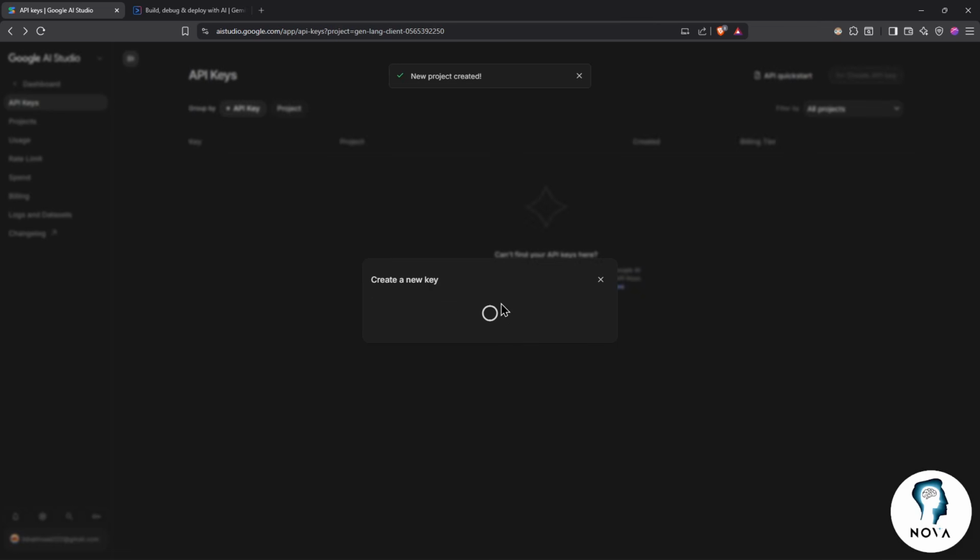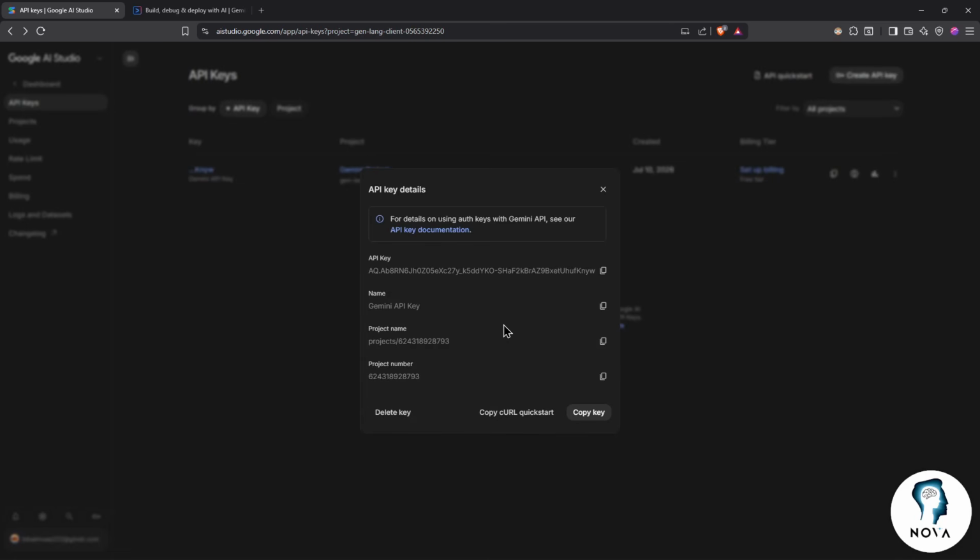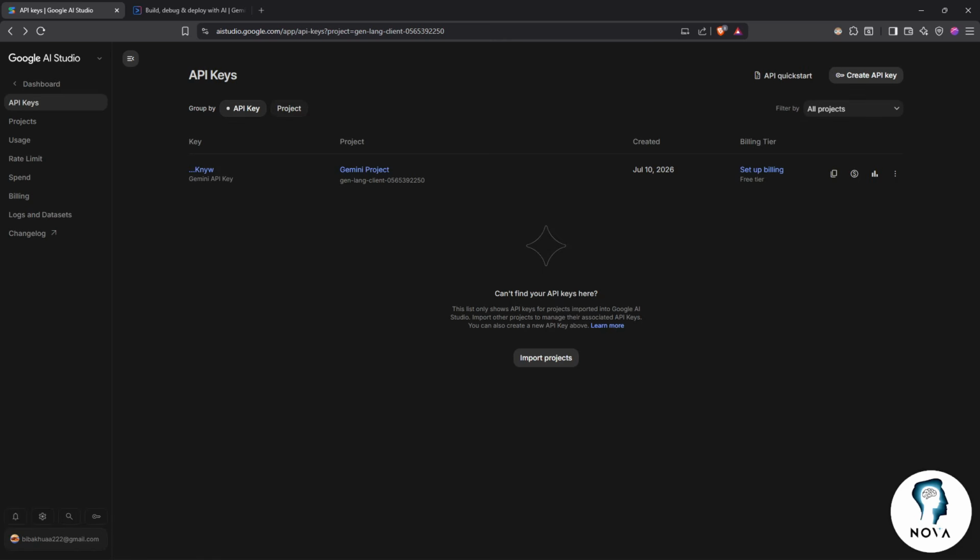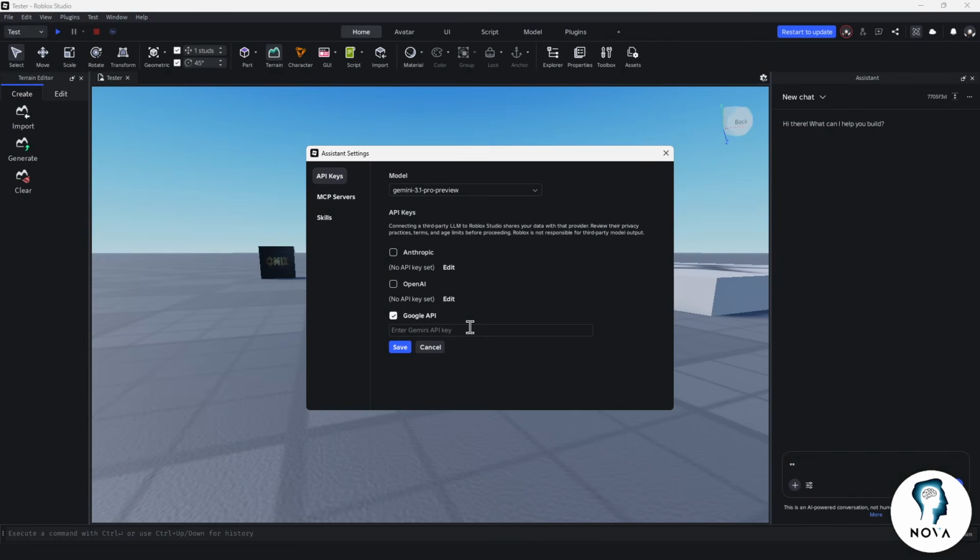So let's just wait for the key until it's generated. We'll have to copy it and paste it basically. Copy the key from here, and all you need to do now is go to Roblox Studio and paste the key right there and click on save. This is one of the ways to connect Gemini to Roblox Studio through the API keys.